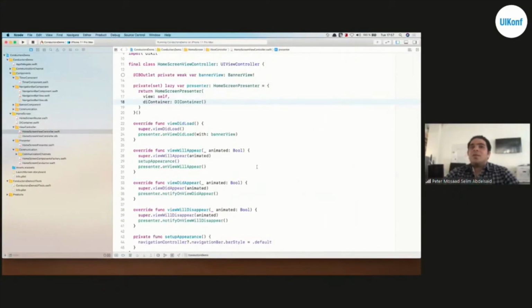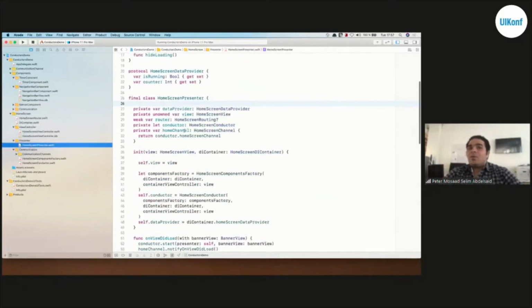Nothing about the components is inside, because we agreed that the goal of this is to make the components totally anonymous for the container, and the container anonymous for the components. Same in the presenter, you will not see any references or any classes that belong to the other components. Components are absolutely plug and play. But what you can see inside the presenter is this home screen conductor.